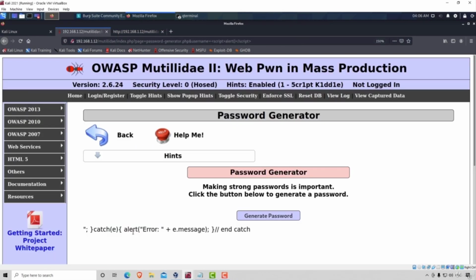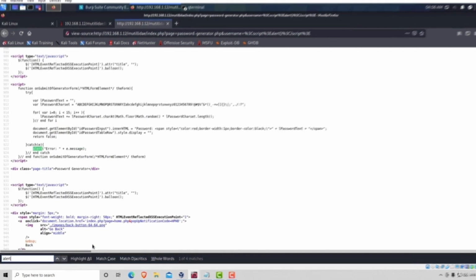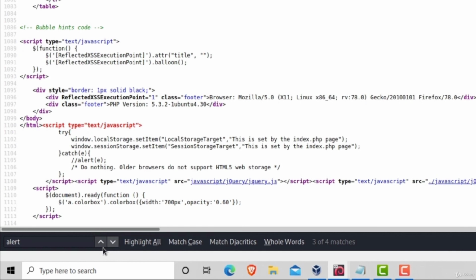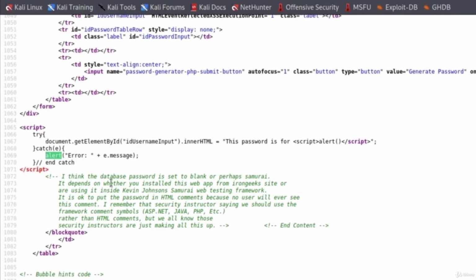Or we can try to find all of the alerts on this page. Here is one alert. Here is another alert. And here is where our code is getting injected. This is the error message that we get, as we can see right here. And this is our code that we injected. So it's still getting there, just it's not getting executed. Let's see why it is not getting executed.